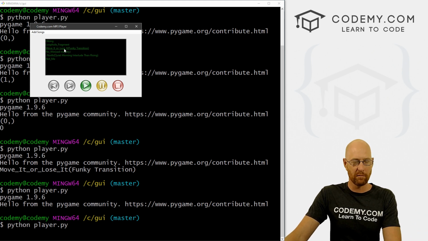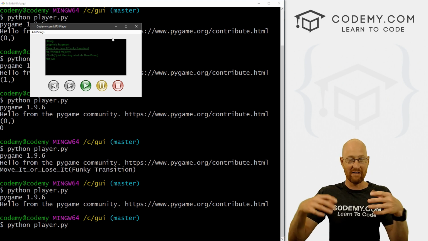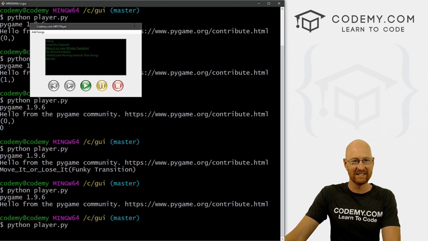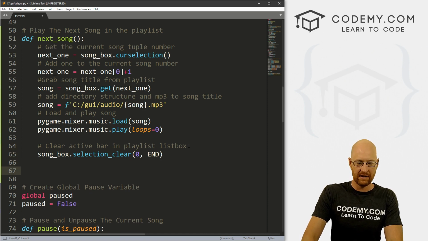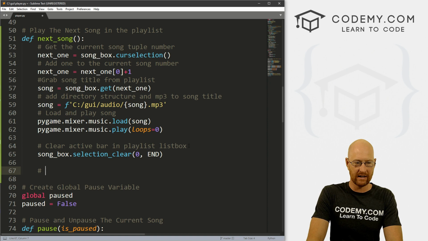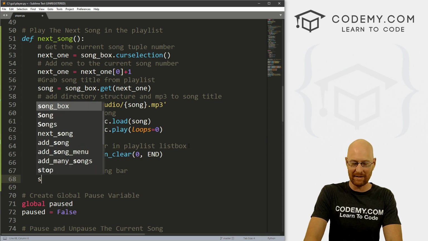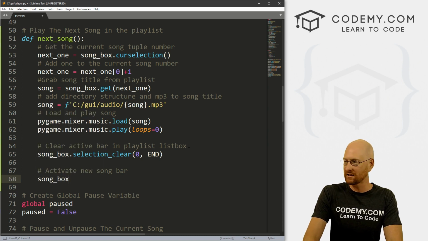So now that the bar has disappeared, we need to make the next song have a bar appear, right? So let's go ahead and do that. Let's change this comment to "clear active bar in playlist list box." And then let's "activate new song bar." We do that by going song_box.activate.